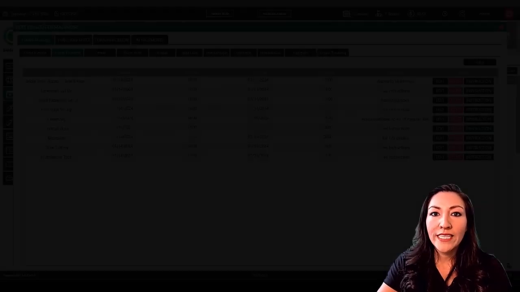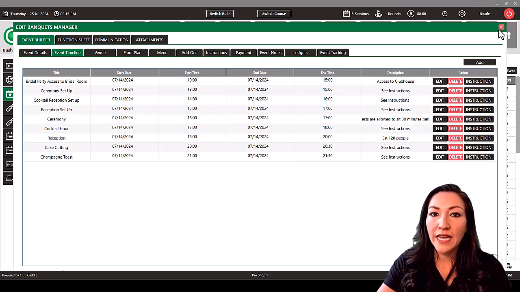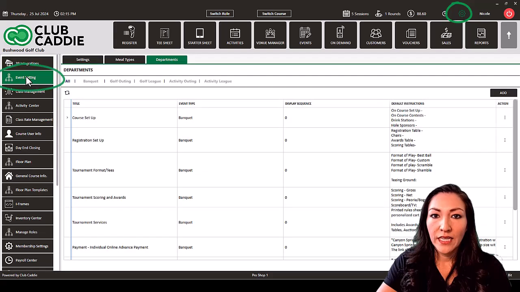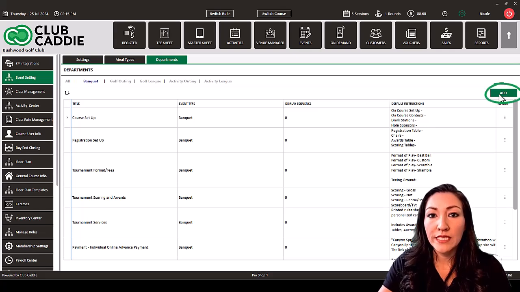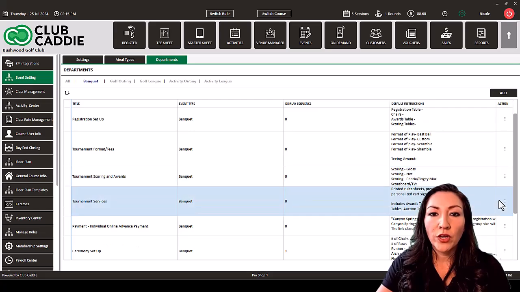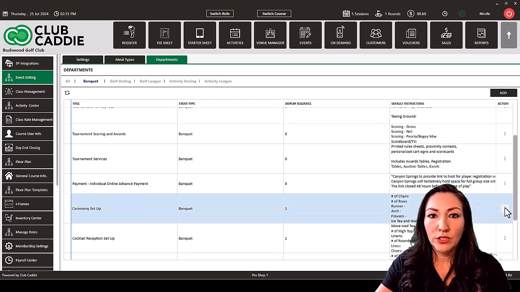Now, to create these templates, we're going to go to the settings, then go to event settings, head to the departments tab here, and then you're going to click add here. Now, in this example, you can see some of the ones that we've set up previously, but here we're going to jump into one that's already set up just for ease of time.